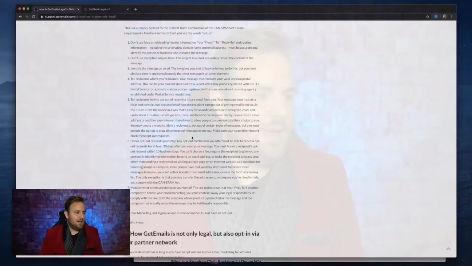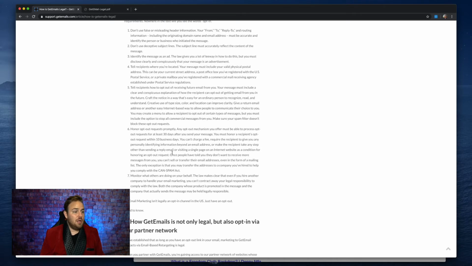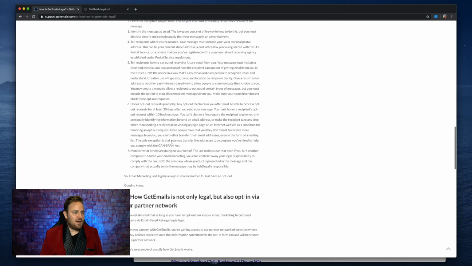That's it. Okay. You must honor opt-out requests promptly. Any opt-out mechanism you offer must be able to process opt-out requests for at least 30 days after you send your message. You must honor a recipient's opt-out request within 10 business days. You can't charge a fee, require the recipient to give you any personally identifying information beyond an email address, or make the recipient take any step other than sending a reply email or visiting a single page on a website as a condition for honoring the opt-out request. Again, don't do anything sketchy. Have an opt-out link at the bottom. You'll be fine.